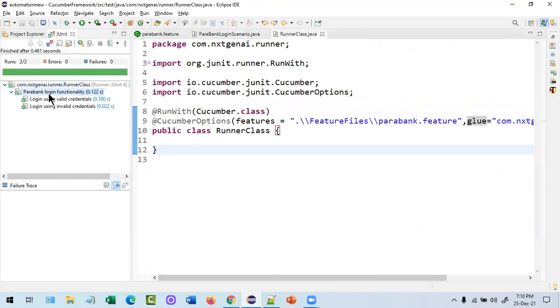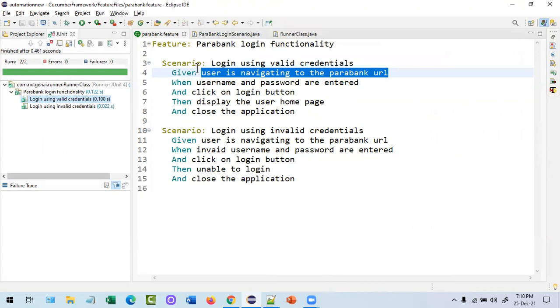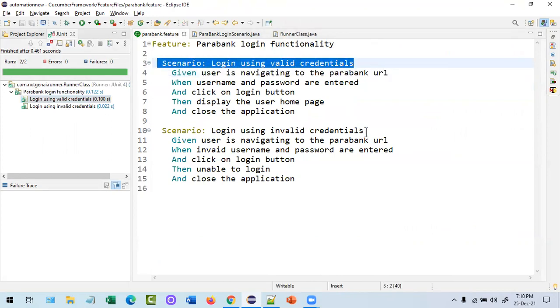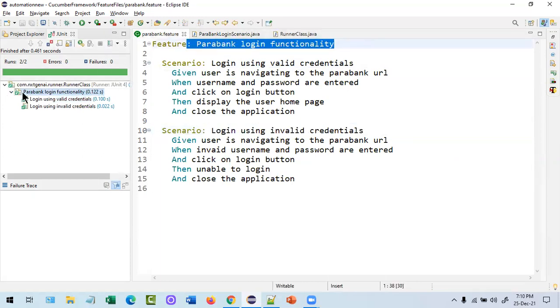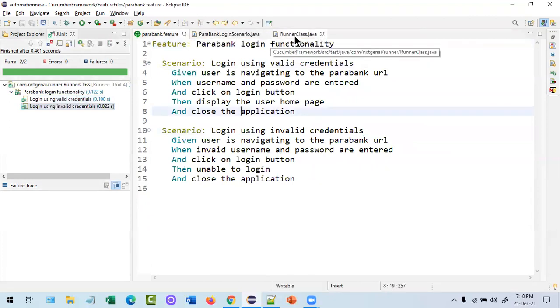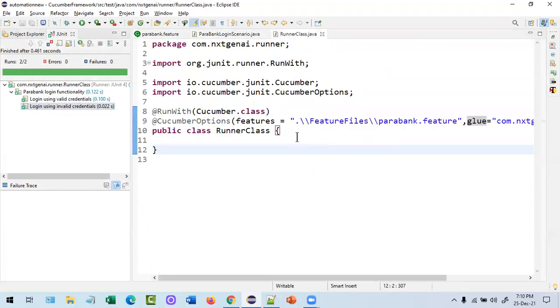see the JUnit report: login using valid credentials, login using invalid credentials. What is this text? This text is nothing but the scenario. Cross check it. Parabank login functionality is a feature. The message, whatever you are mentioning, you will get it. Login using valid, invalid. You put n number of scenarios, automatically all the scenarios it will be capturing. So that's about the two scenarios. One is a positive scenario, another one is a negative scenario.